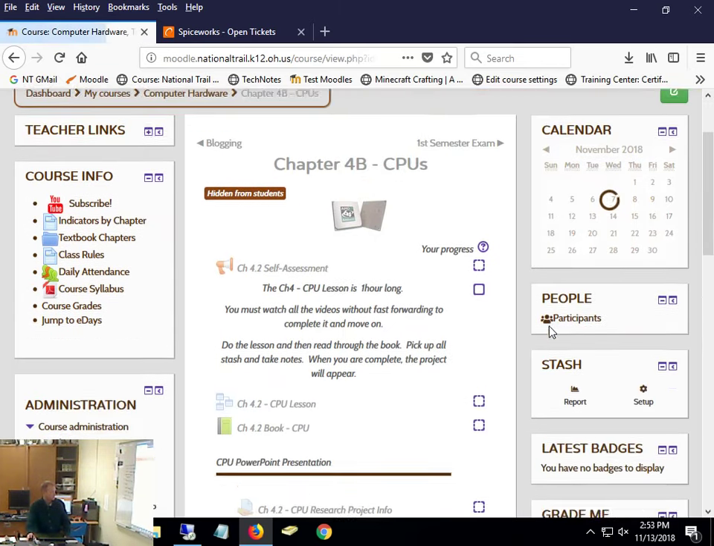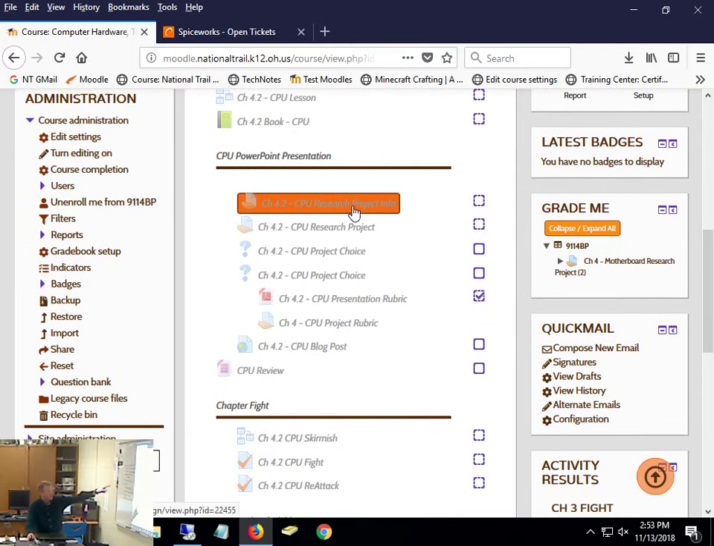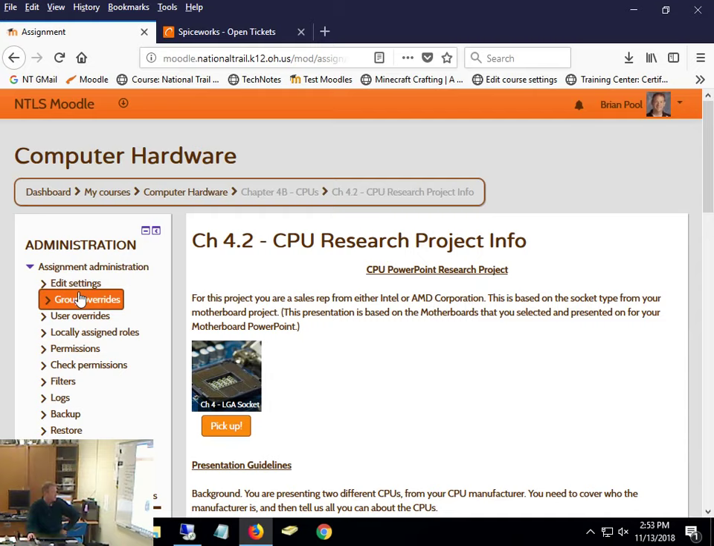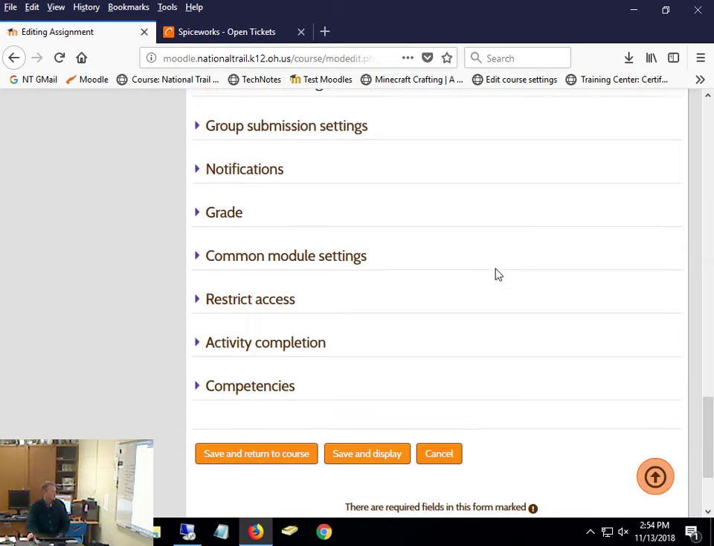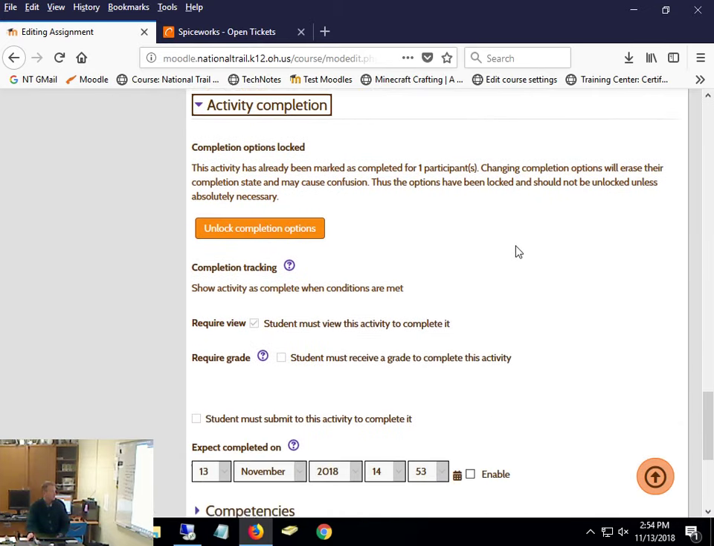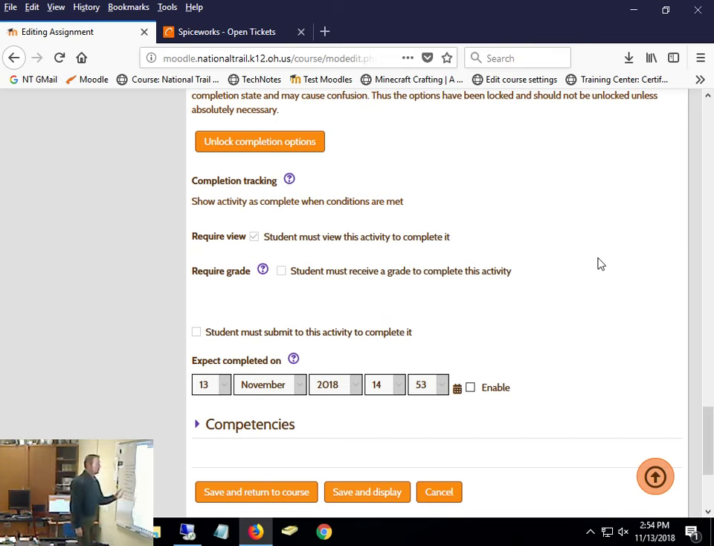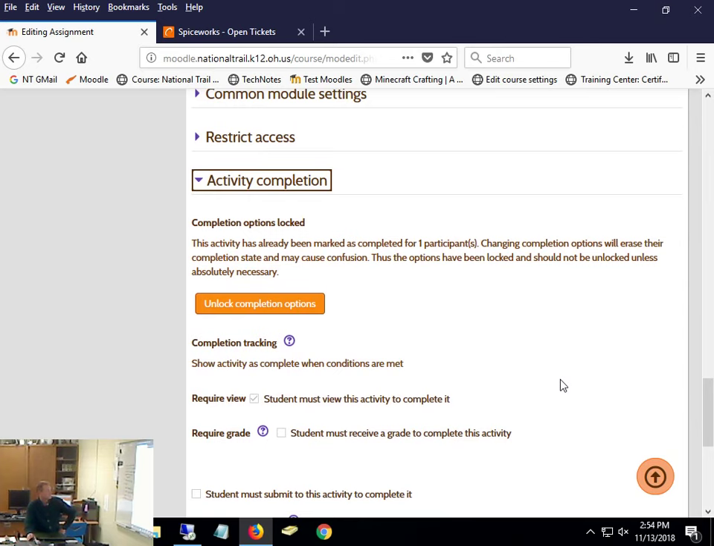Let me go back here. And when we get to things like, here's this project that they're going to be doing in class, and on this one, on the activity completion down here, I click on that. So on this one, they don't just have to view it. So required to view this activity. This one requires them just to view it. You can also say they have to get a grade, or they have to submit it. Those are all options on this one. I'm not sure why I said view on that one. But you see how that's actually grayed out? It's because somebody has actually already done the activity or been involved in the activity.